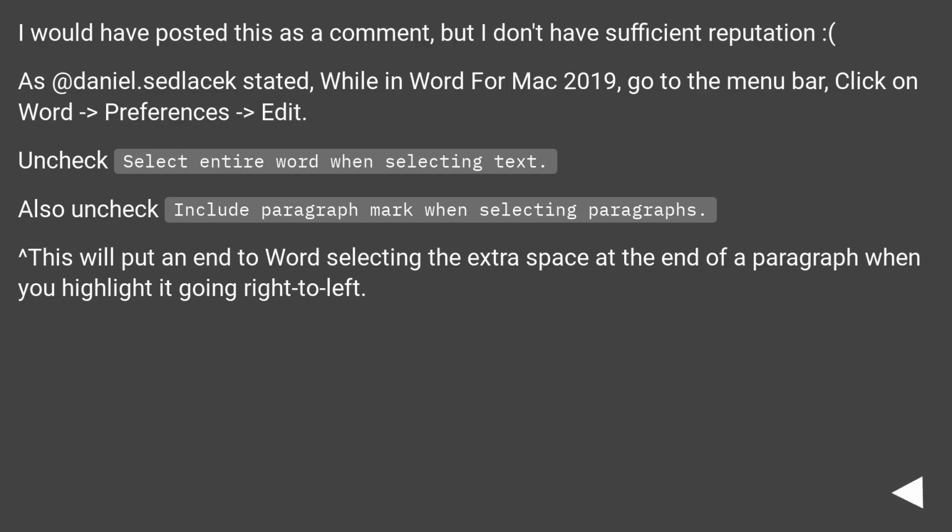As Daniel Sedlacek stated, in Word for Mac 2019, go to the menu bar, click on Word, then Preferences, then Edit. Uncheck "Select entire word when selecting text". Also uncheck "Include paragraph mark when selecting paragraphs". This will put an end to Word selecting the extra space at the end of a paragraph when you highlight it going right to left.